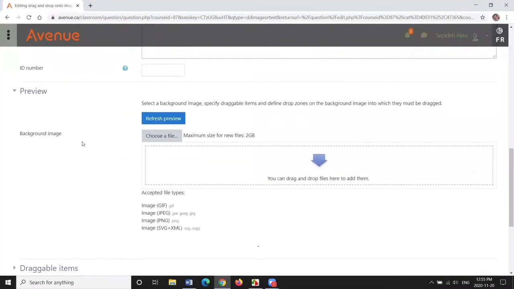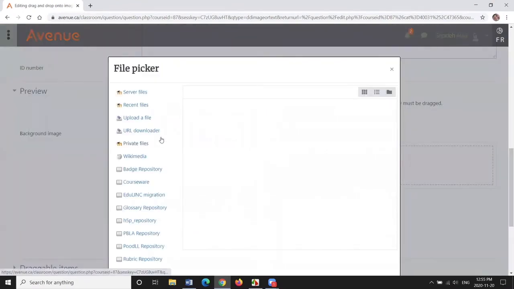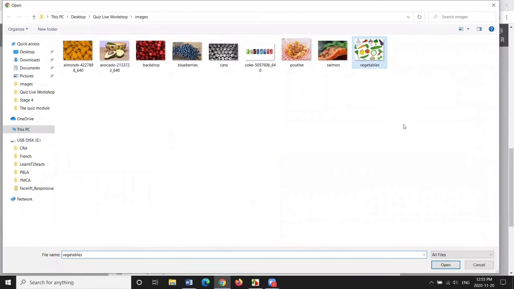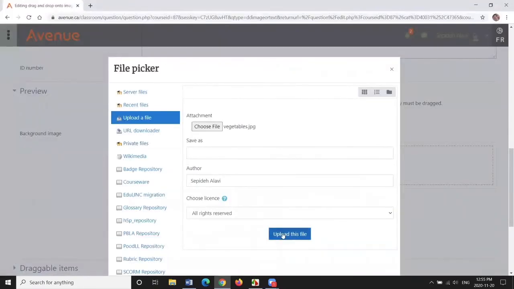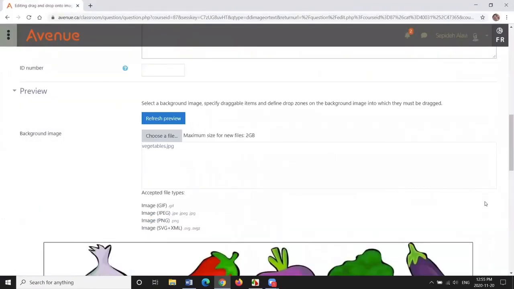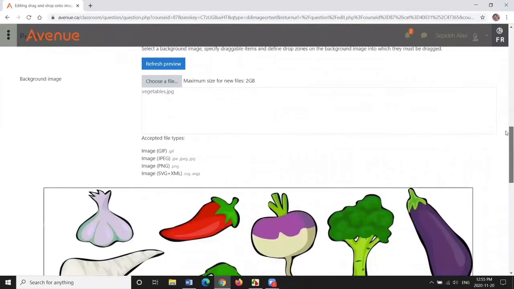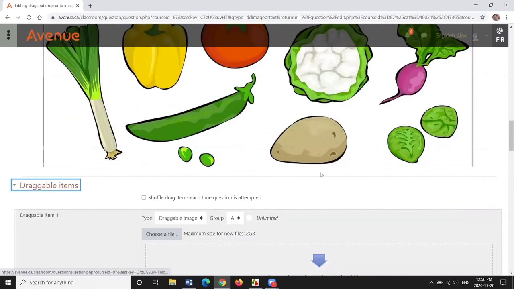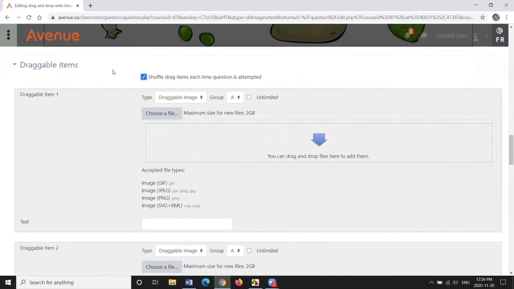And then choose a file to use as the background image. And then upload the file. So the huge file appears down here. Again, you need to have your draggable items. You can shuffle them. Now, I like this question. It's a little different from the previous one because here you can also drag images.